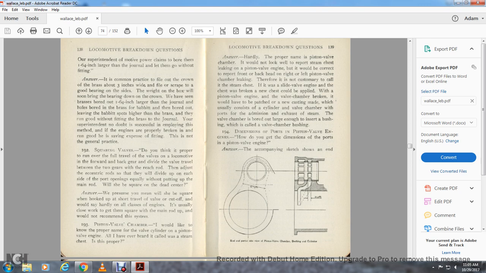It would not look right to report of the steam chest leaking in the piston valve engine. It would be correct to say a piston valve with a chamber leak, and therefore not customary to call it the steam chest. It would be a slide valve engine with the chest broken, and a new chest could be applied. It would be a piston valve engine with the valve chamber broken.